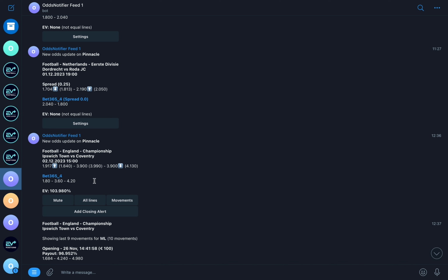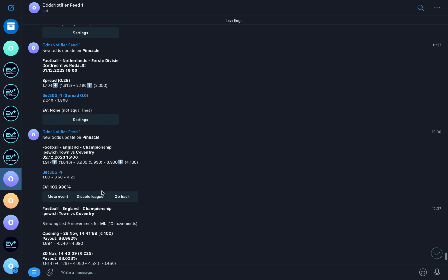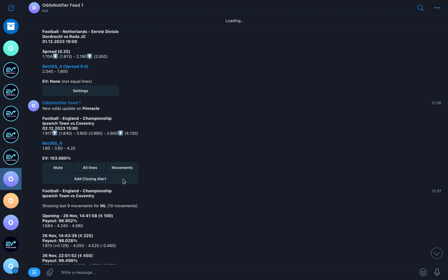Now underneath that, you will see some buttons. So we've got mute. So here, if you are a bit tired of getting the same alert, you can click mute. So if I click mute, you can mute event, and then that will stop any alerts for this market on this game. You can also disable league when you are on mute. If you are sick of one particular league, you can disable that league, even just temporarily, and you can go back. So let's go back to the buttons.